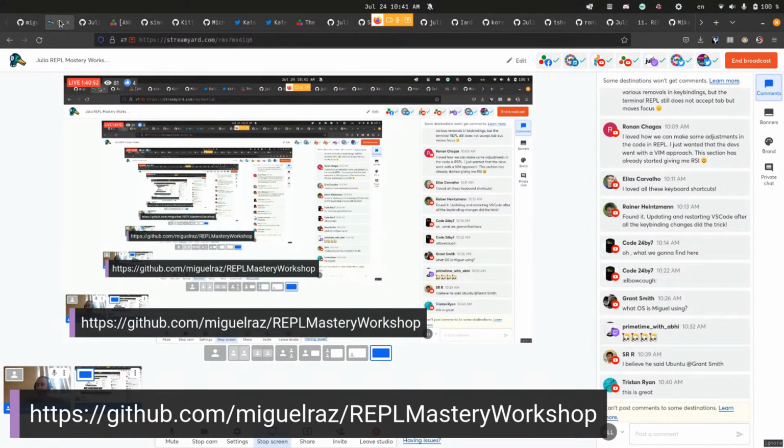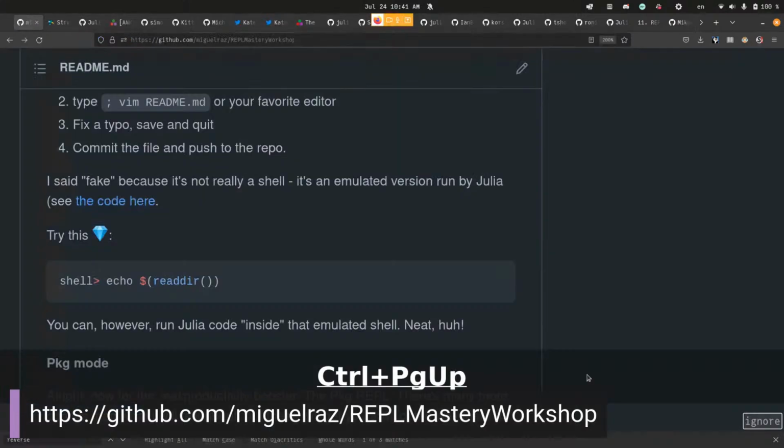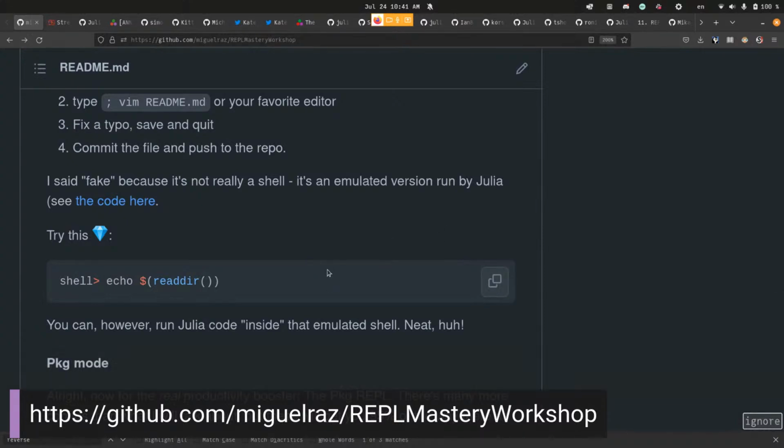What are we going to find? What OS is Miguel using? Grant, I'm using Pop OS. It just seemed like the easiest way to get set up. It's based on Debian, but it's basically Ubuntu with more productivity defaults. Yeah, Pop OS, but it's basically Ubuntu.